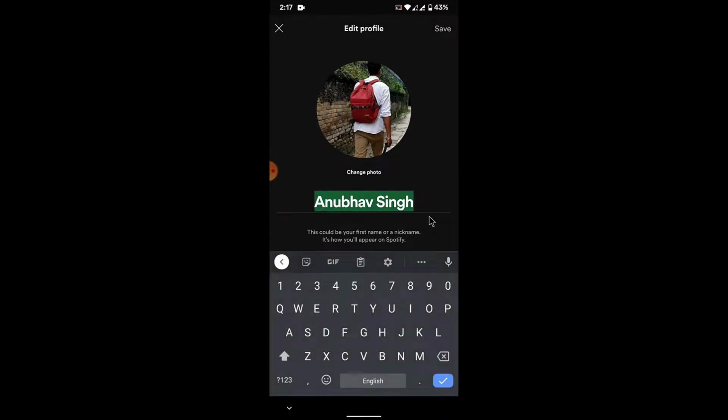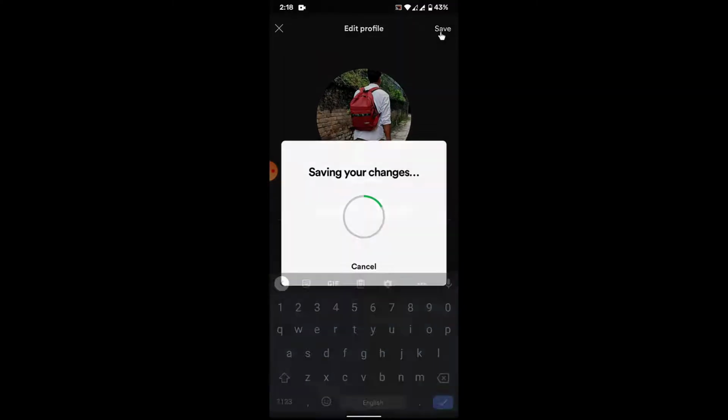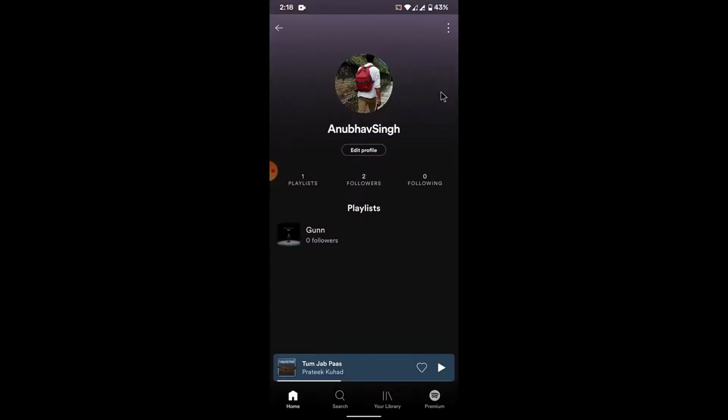So go ahead and enter the username that you want to use. Once you do that, what you want to do is tap on the save button on the top right corner. Once you tap on the save button, you'll successfully change the Spotify username. So that was the simple steps in order to change the Spotify username.